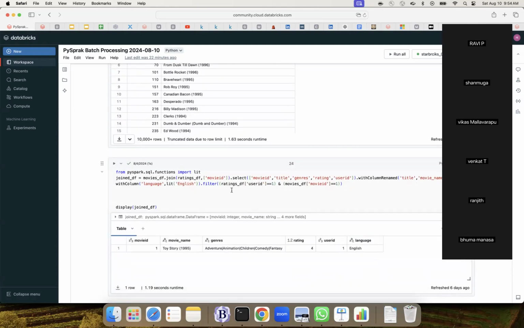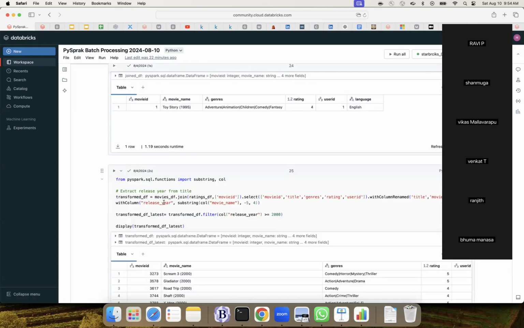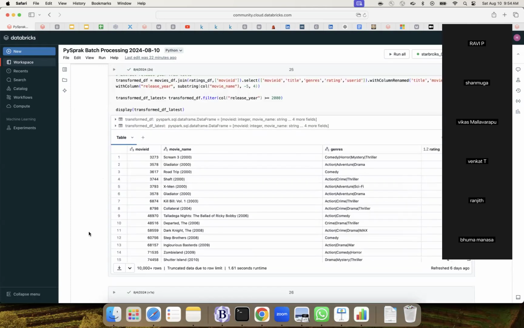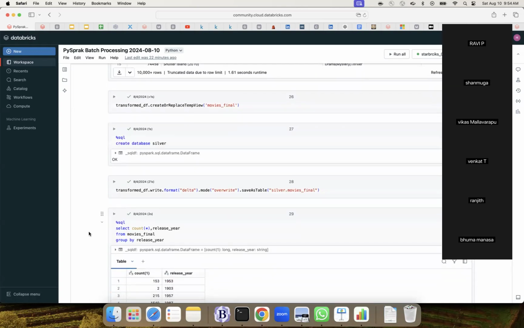Yeah, let me put it. Right. Okay. Till this part, we have done the joins, and then we have done filter, and then done the transformed data here. We created the silver table.